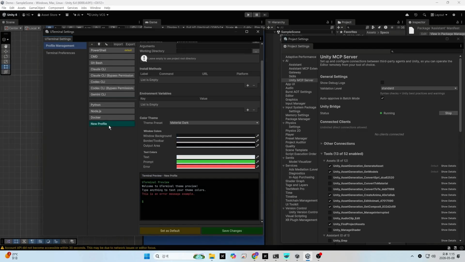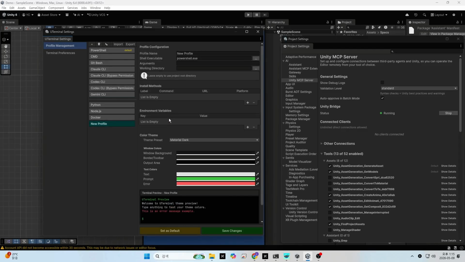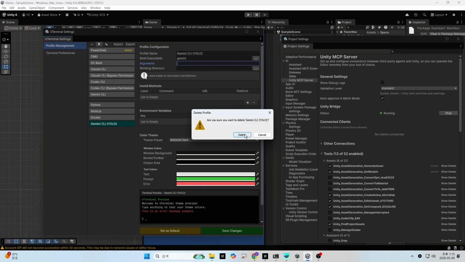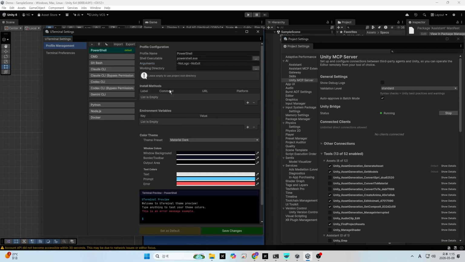Now, let's create a new profile. Enter a profile name. Then specify the executable path and the command to run. To delete a profile, click the trash can button. You can also duplicate profiles.